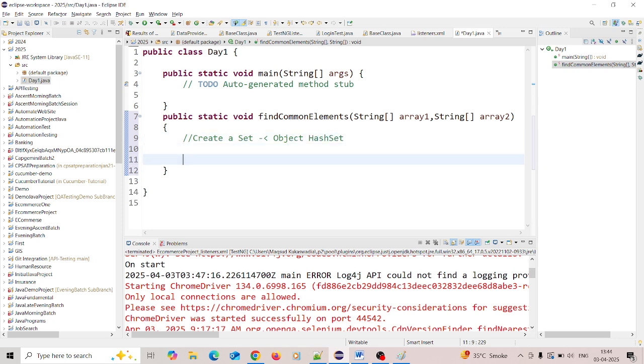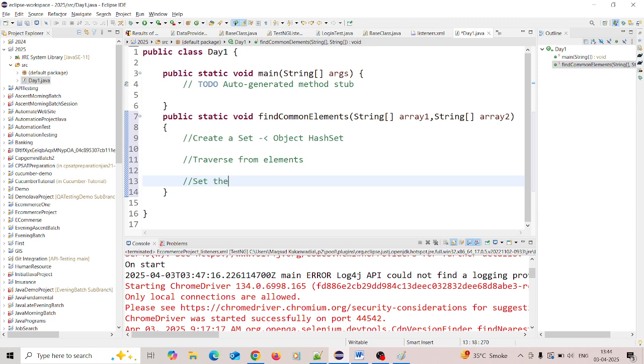Then what will be the next step? I will traverse all the elements, and after this we'll compare, and we'll set the elements in the set, or we can say add the elements in the set.